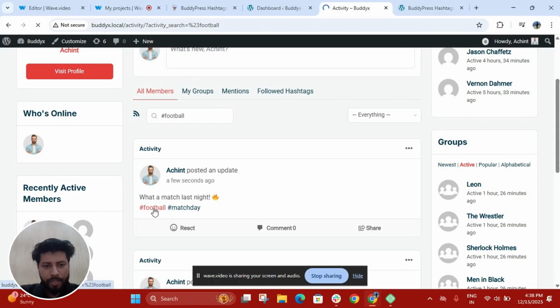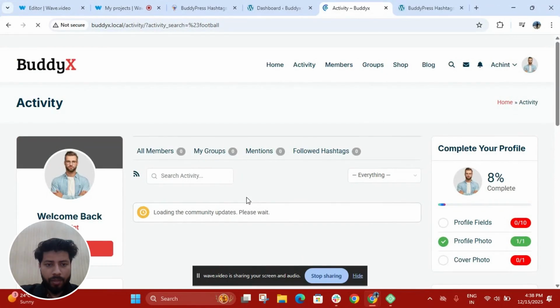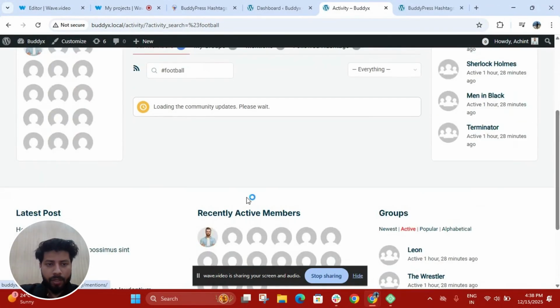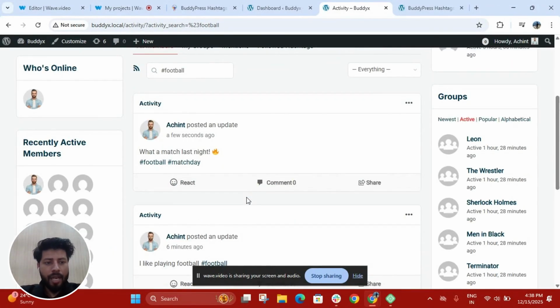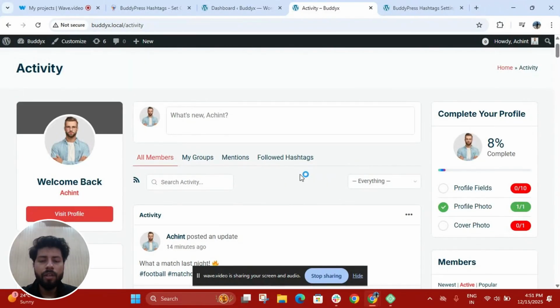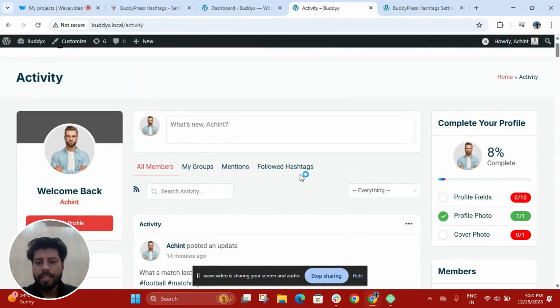When you click on it, this will display all the activity related to that specific hashtag, like football. Members can also follow hashtags they are interested in.